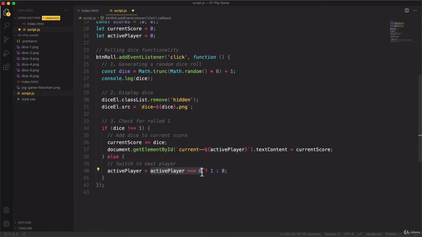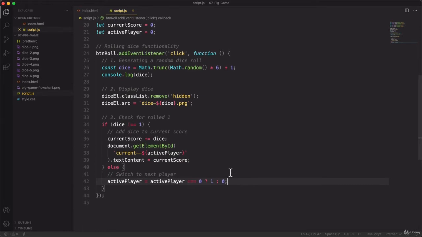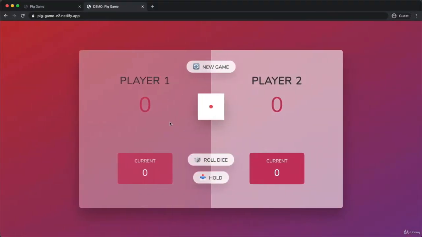So if it is, then here the result of this whole operator, so which again is all of this, the result will be 1. And so then active player will be equal to 1. But if this is false here, so if the player is actually 1, well, then the active player will become 0. And so essentially this allows us to switch from 0 to 1. All right, so I think this should actually work already.